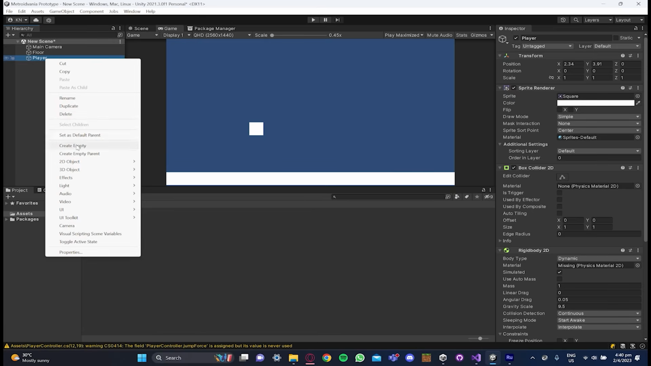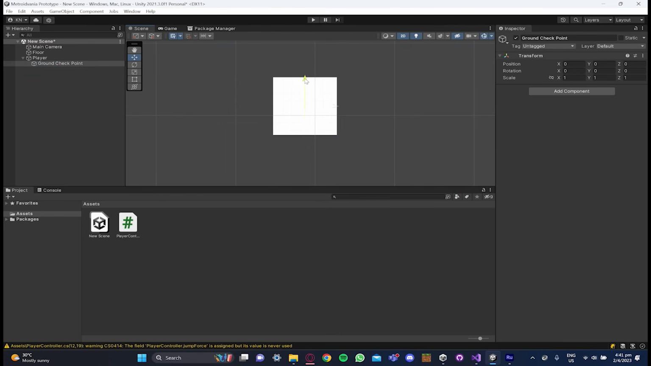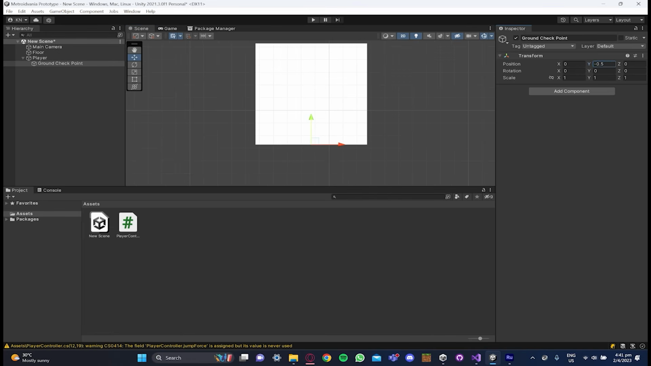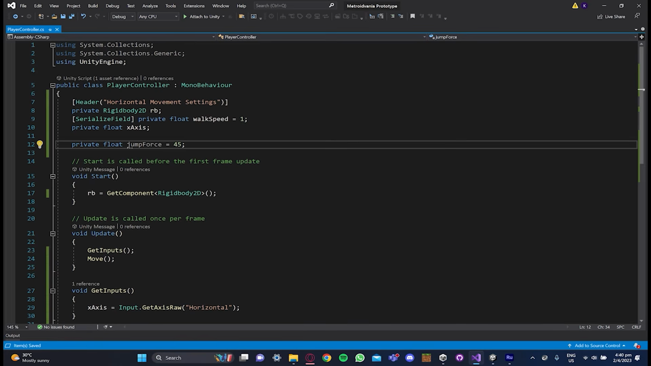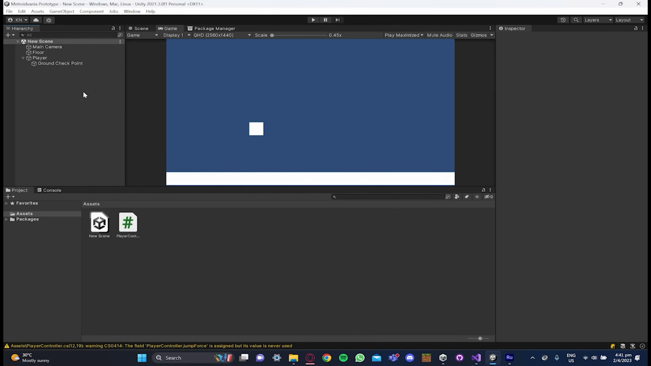Then we'll add a child empty game object to the player called ground checkpoint. This ground checkpoint will be the point at which the raycast casts from. Let's also set our ground checkpoint to the bottom of the player, so that later when we raycast, we can set the raycast origin to the bottom of the player. Once you've done this, go back to your script and create a serializable transform variable called ground checkpoint, and set it in our Unity editor.